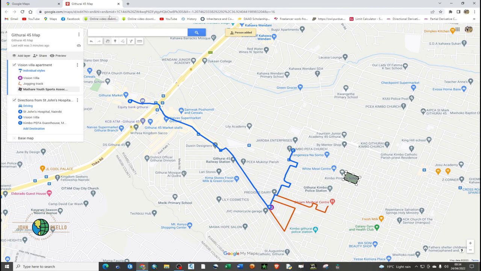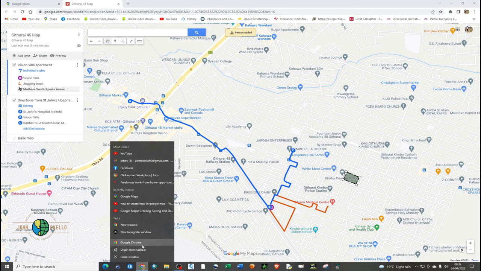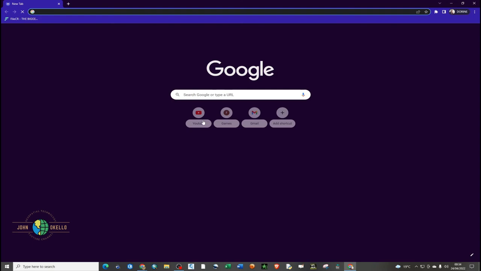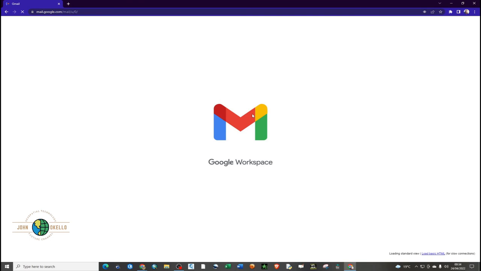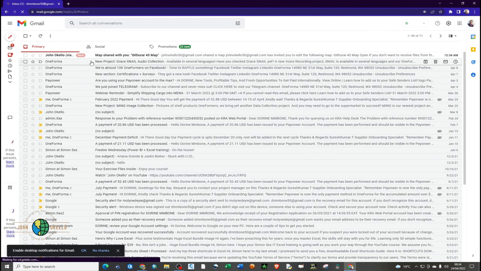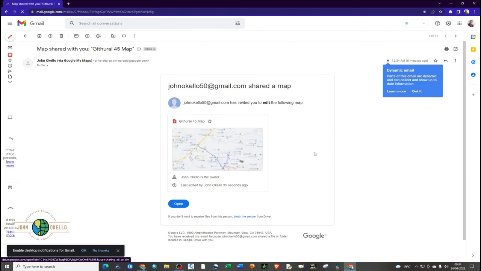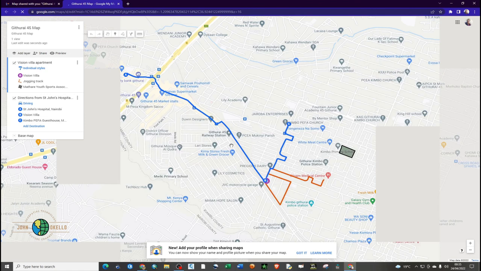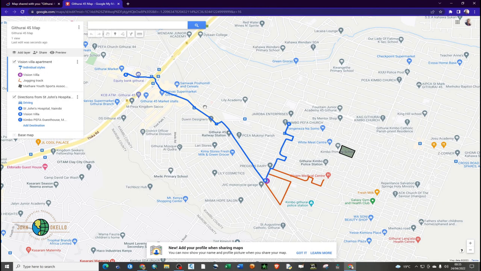So if I now go ahead and open, let me go ahead and open. So now you can see this person has received my map. If I open the email, you can see that this person received my map. Let's go ahead and open the map, and you can see this is the map that we shared. So that's the end of this tutorial.